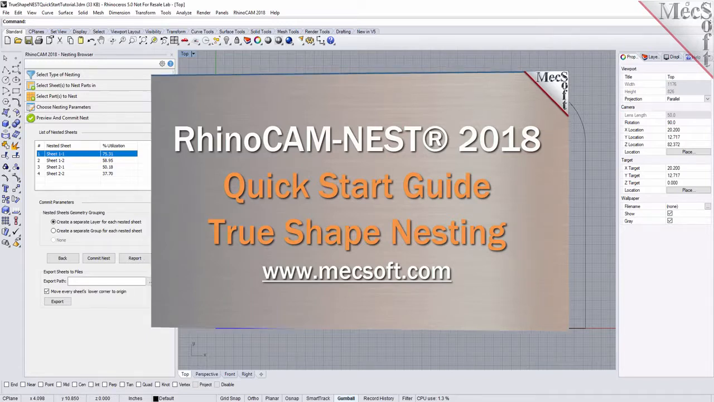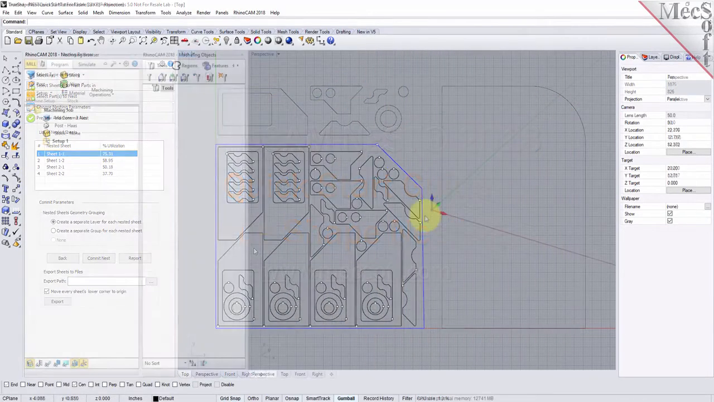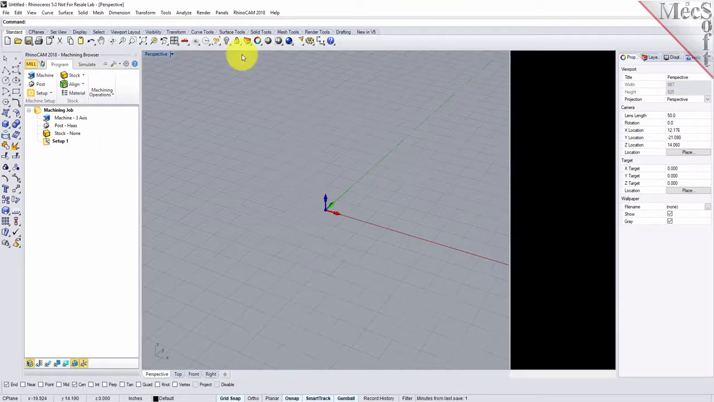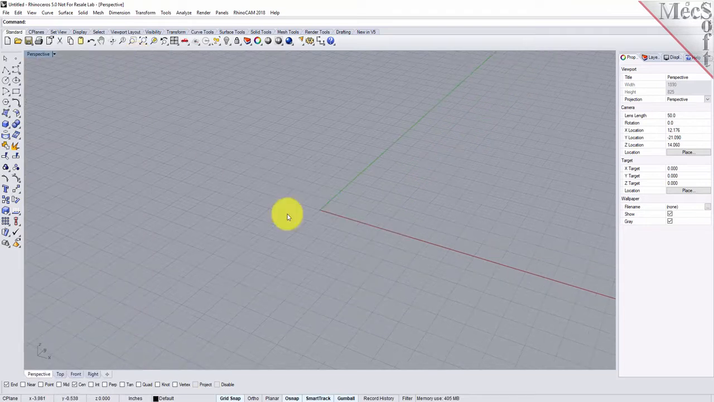Today we'll be demonstrating true shape nesting. Before we begin, let's talk a bit about the RhinoCAM display. When you run RhinoCAM for the very first time, your screen may look like this. These windows on the left belong to plugin modules that are currently loaded. For now, let's close all of them.